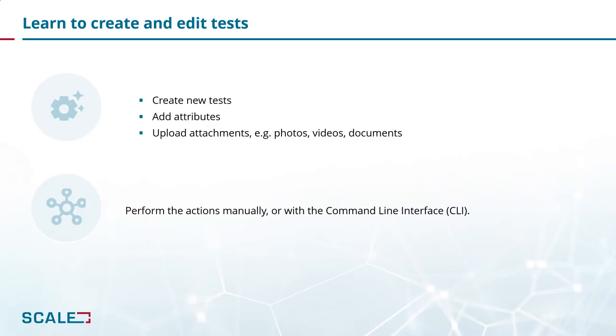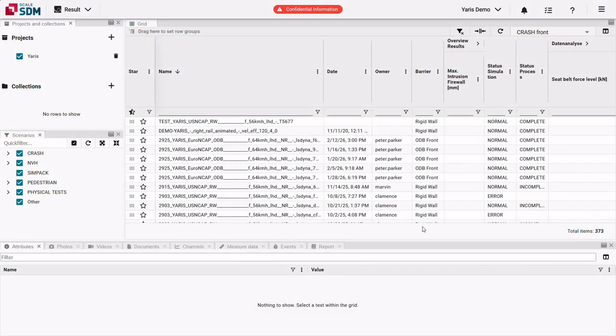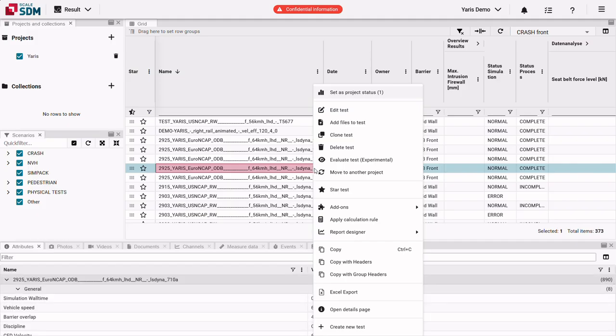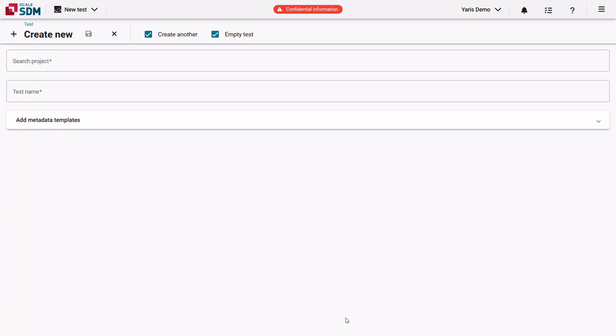Not only will you learn how to manually do these things, but you'll also learn how to perform the actions via the command line interface. Okay, let's get started. To manually create a new test, navigate to Result and right-click on a test or on the empty grid. Then select Create New Test from the context menu.